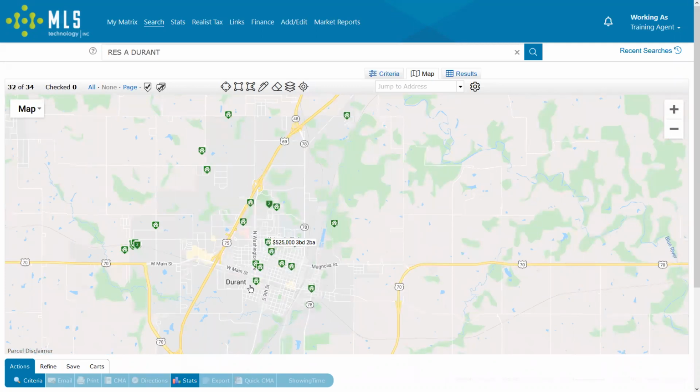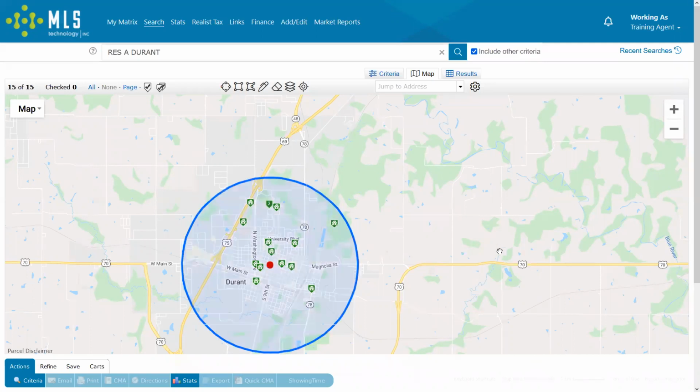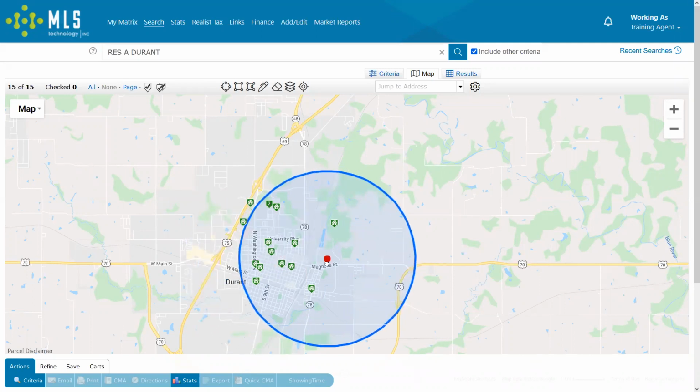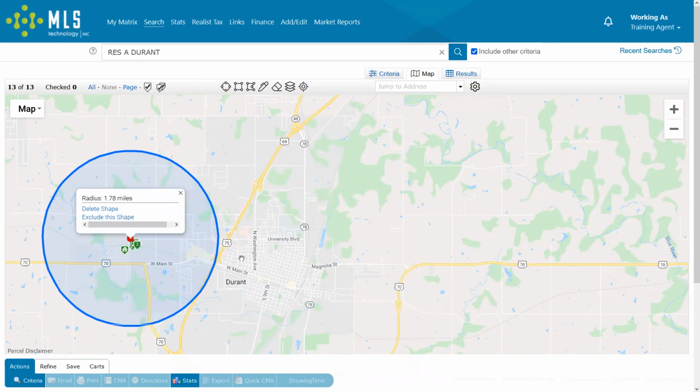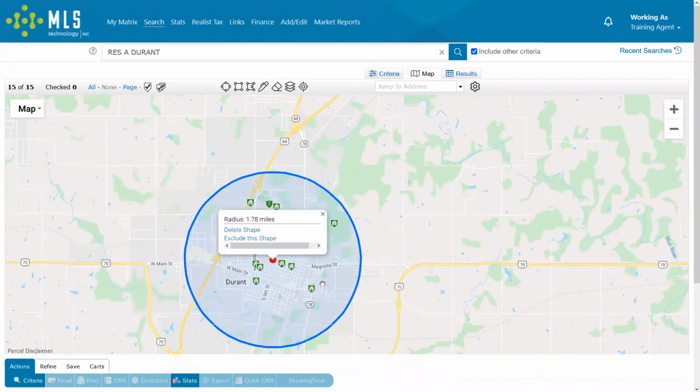So running my search just by the name Durant doesn't necessarily provide me with the results I was interested in. If I just wanted to be searching within Durant proper, I can use this draw radius tool to click in the center of town and expand out. That gets rid of any of the listings that are outside of the shape I've drawn and includes just the ones that are within. Now we can move this around by clicking on the dot and dragging. Notice how it's moving the entire circle with it. If I move this to a different location, you'll notice that it gets rid of the ones it was previously selecting, and it's only going to be using the ones that are within the shape that I moved. So it's important to keep that in mind.